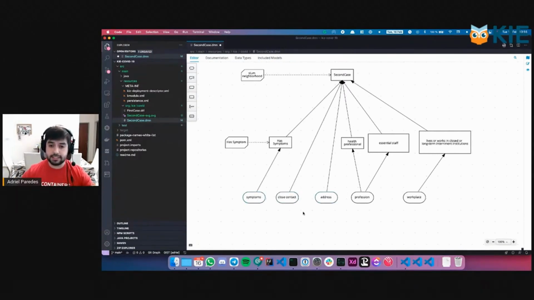What I actually also had is this close contact, which is just a Boolean value that we are going to use in the second case. We have the address, which you see is pointing to the second case, but this is based on this slum neighborhood function, that could be an external function to check if this address is a slum or not. In this case, I've implemented this here in this same DMN because I didn't want to call an external service, but for sure you can.